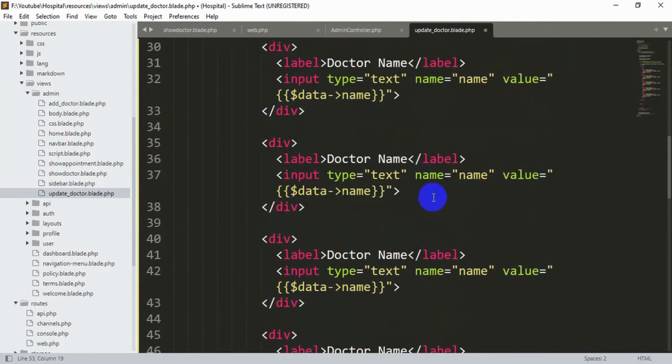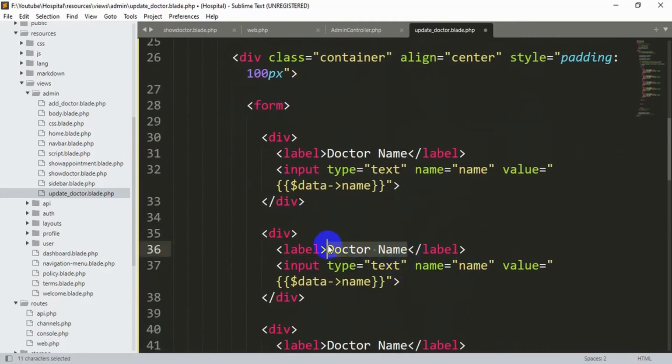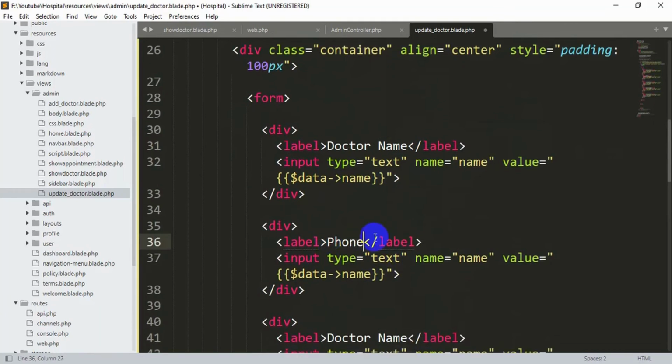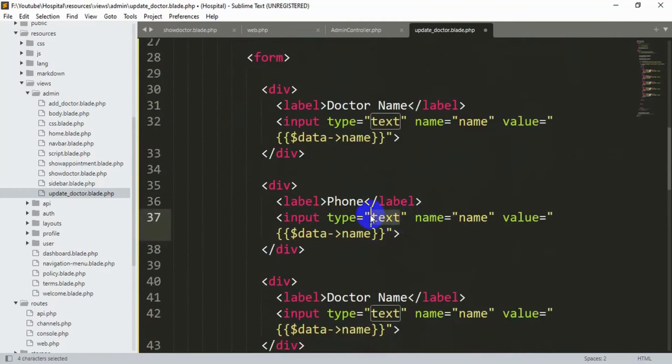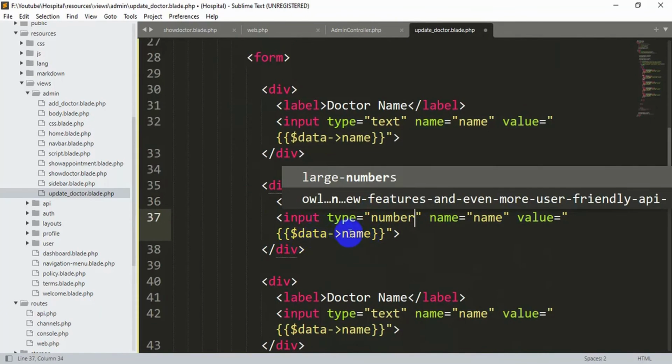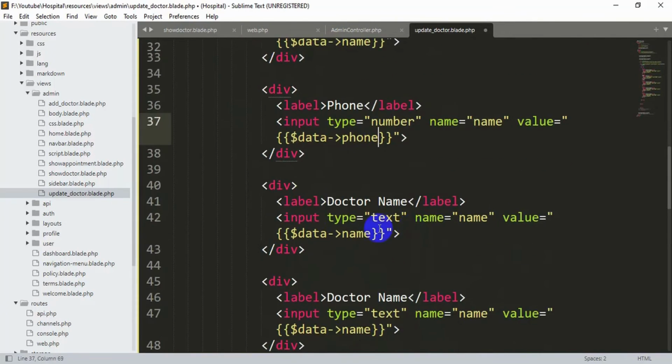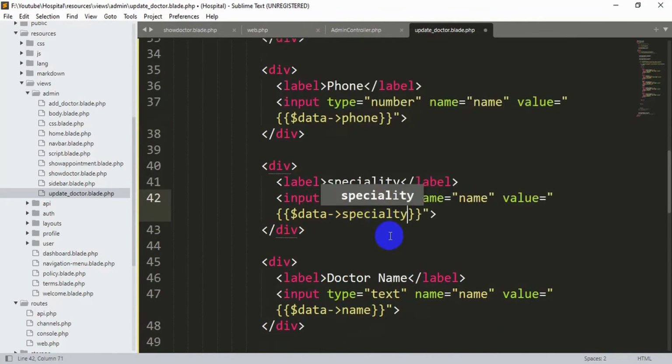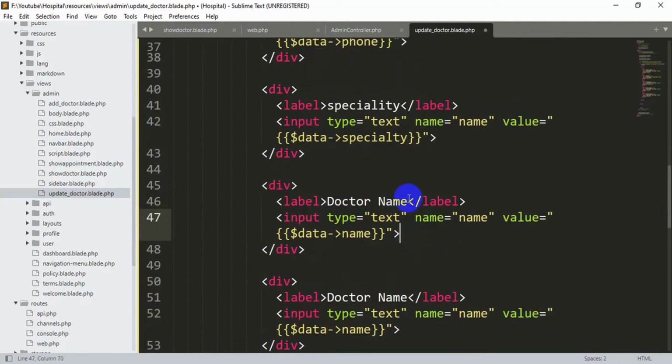So after name we have our doctor phone number, let's just say only phone, and here the type will be number, and here the value will be phone. And after phone we have the doctor specialty, and type will be text, and $data->specialty. And after this we have the doctor room number, let's just say room, and here the type will be, let's say, text, that's okay, and $data->room.